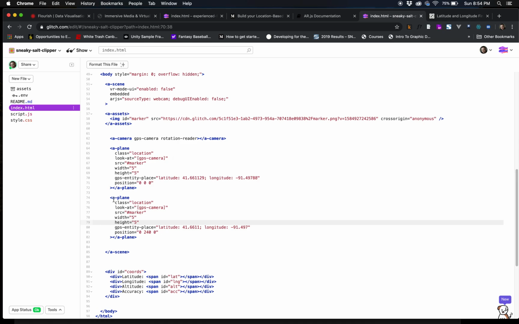So go ahead and try to see your markers. If they're too far right, you could try changing the latitudes and things like that.